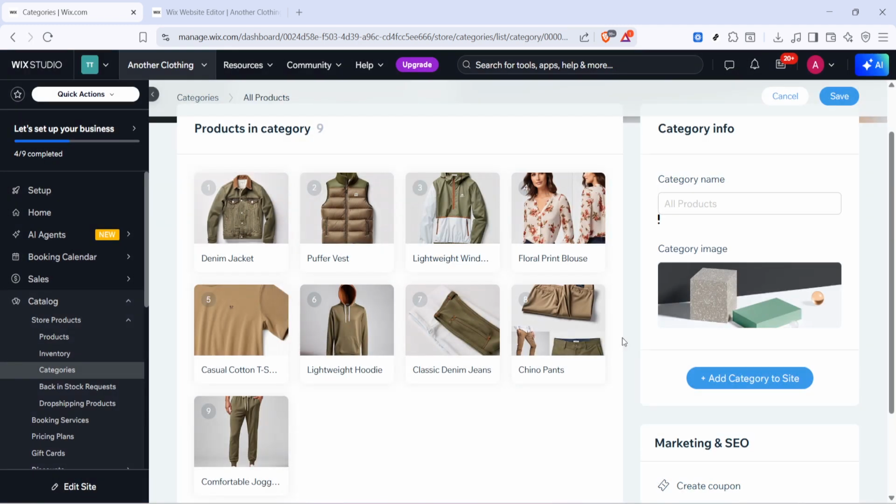From here, you can customize the layout in the editor later, adjust the product grid, sorting options, and design style to match your brand. That's it. Your All Products category is now visible on your Wix website, giving shoppers a complete view of your store in one place.